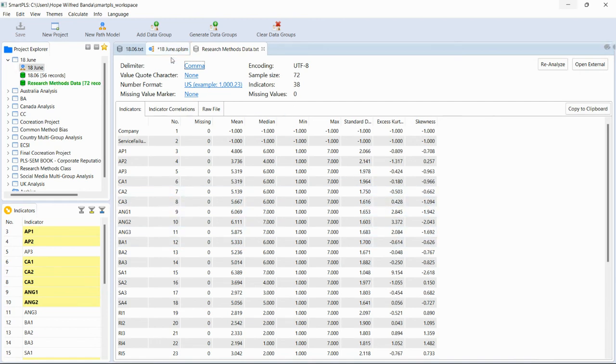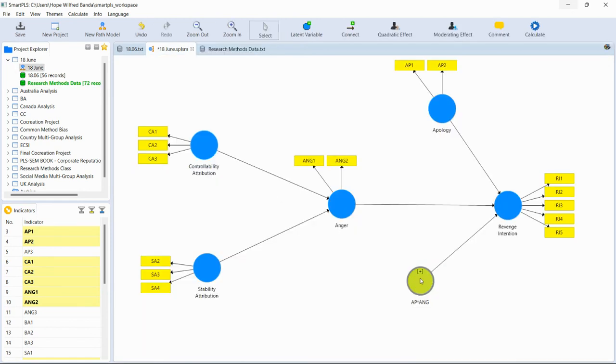Okay, sample size 72. That's what I want. But you have to use the data that you've been using all along. I'm just using this file just for the explanation. So the test for the moderating effects, the test for all our hypotheses, use the bootstrapping technique.